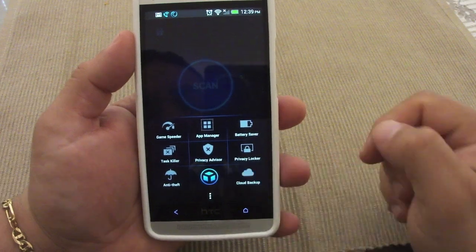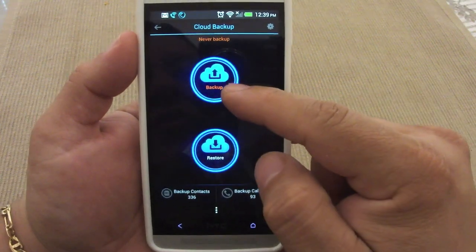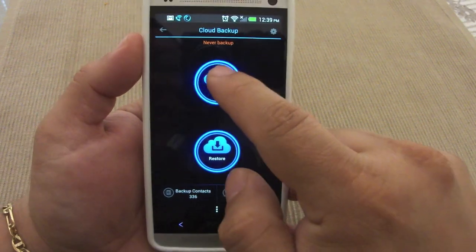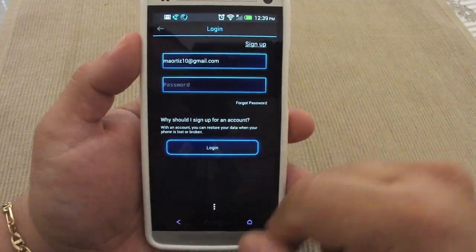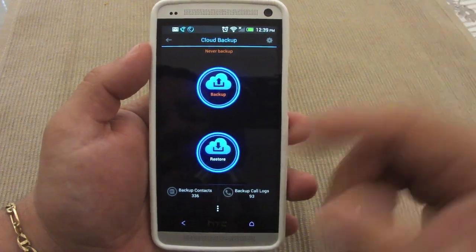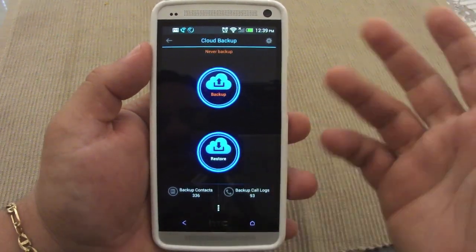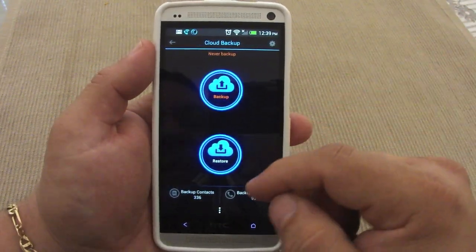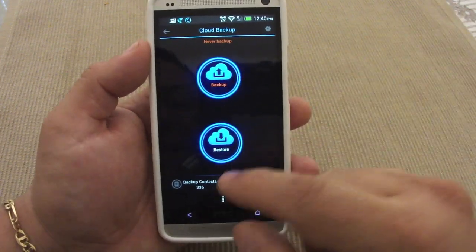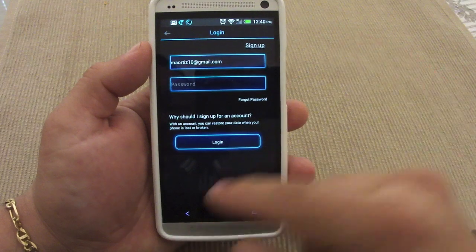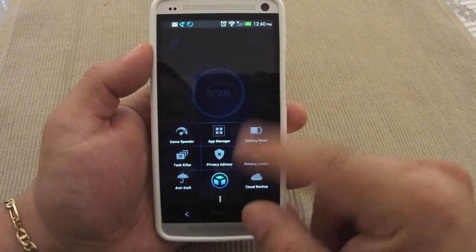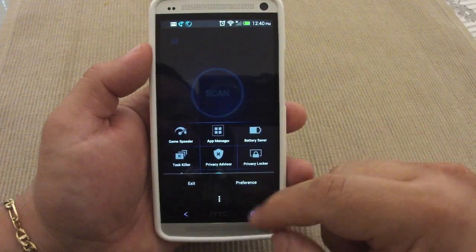Here also you got cloud backup. In cloud backup you could go ahead and back up your calls or your call logs and everything. You click backup and you can create an account there. That way you could go ahead and back up all your phone numbers and your call logs. That's what it is. But right now if you use Google, I don't think you actually need this, but here you can also restore, which is a very cool feature. If for one reason you don't use Google services, that is a good feature too.